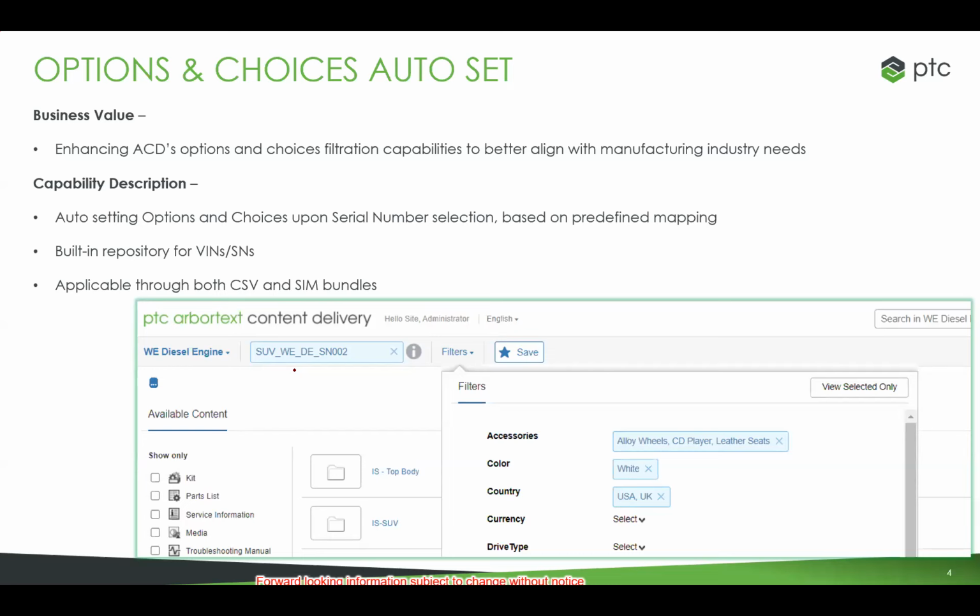So that's one of the things that we've made. And along the same lines, we also kind of repurposed ACD as a built-in repository for VIN or serial numbers. And we are supporting this feature for data bundles that are coming either through Windchill SPII or SIM, or through a third-party format that's being loaded through the CSV tool.